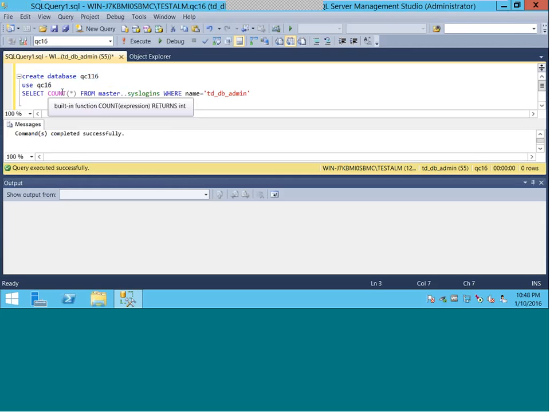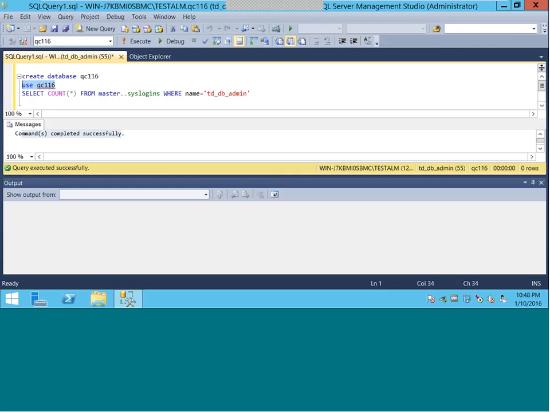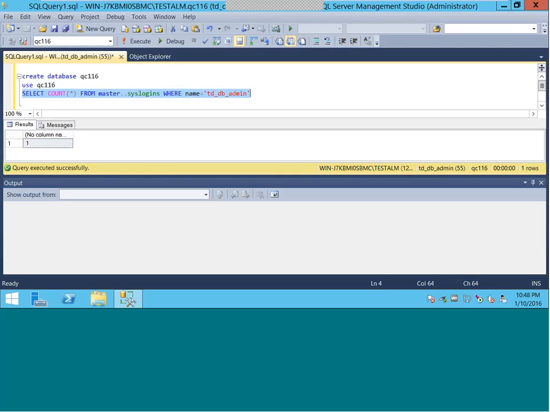One more query I am executing, QC116. So this is also successfully executed. And the third query is this query, to check whether syslogin has these privileges or not. We have to execute it. So it is also executed. If these three queries are executed successfully, it means we are able to install our ALM 12.5.